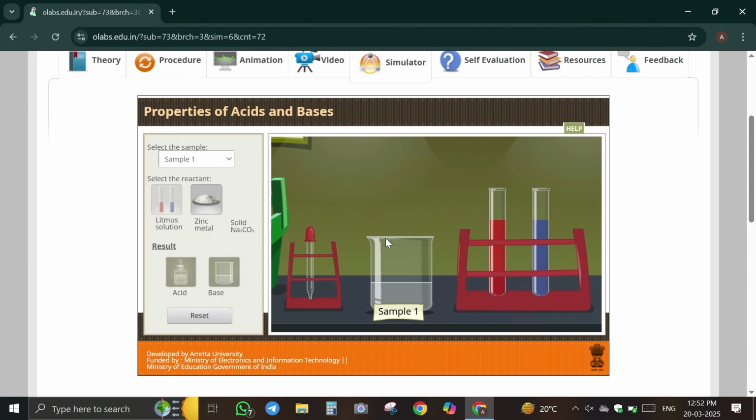On the left hand side window, you'll find the basics of the experiment, the criteria of the experiment, and on the right hand side screen, the demonstration screen is displayed where we can perform this experiment. As you can see in the window, a beaker is there, and 2 test tubes with litmus solution. One is red litmus, the other is blue litmus. With this dropper, we can select the solution and drop it into these test tubes one by one.